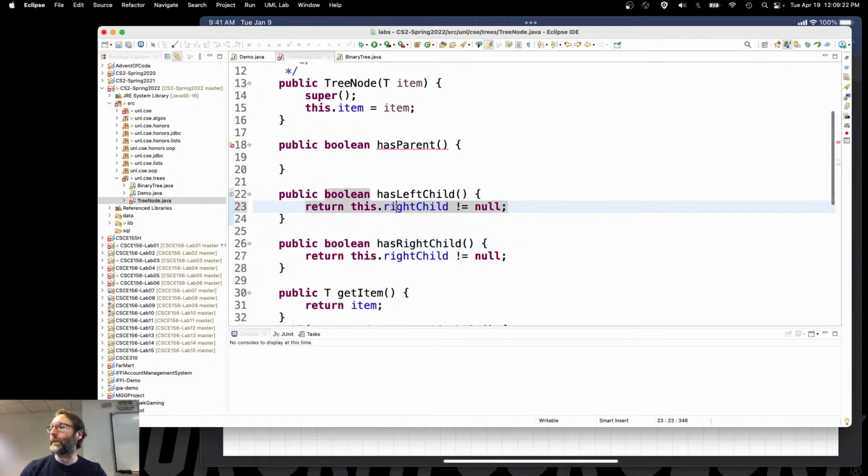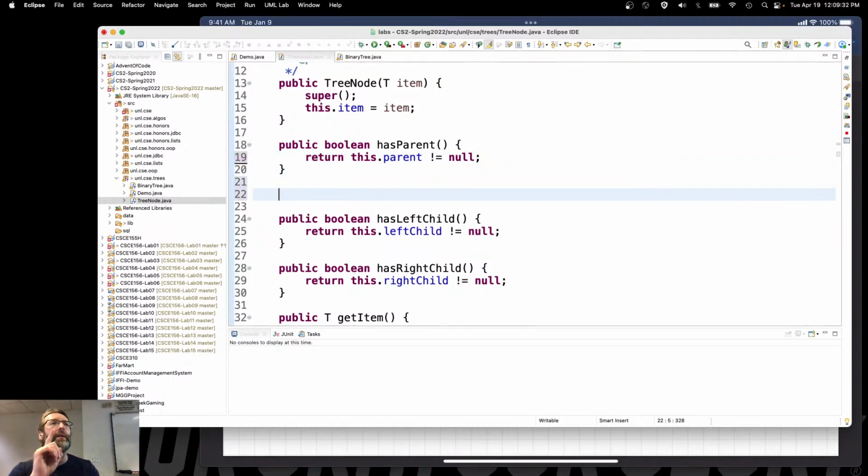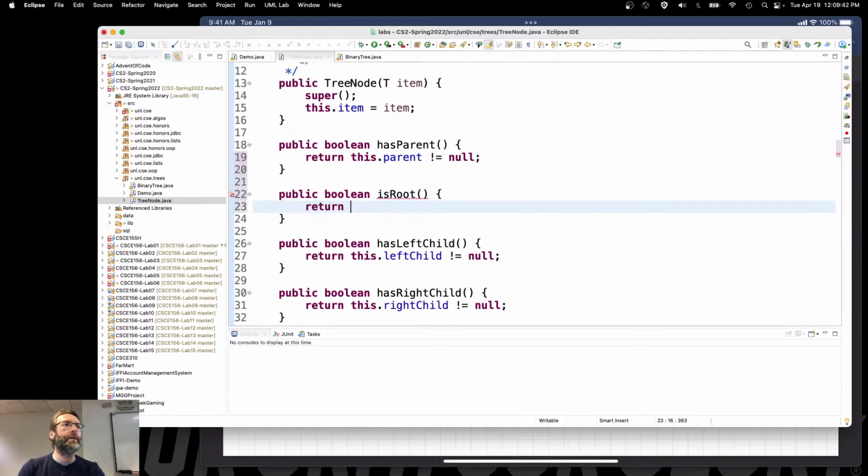And so left child. What about a parent? Same logic here, but what is the one node that does not have a parent? The root. Maybe another convenience function here. Public boolean is root. Return, do I have my own parent? This dot has parent. If that's false, then I am the root. If it's true, then I am not the root. So, what should I return? Not has parent. If I do not have a parent, then I am the root.